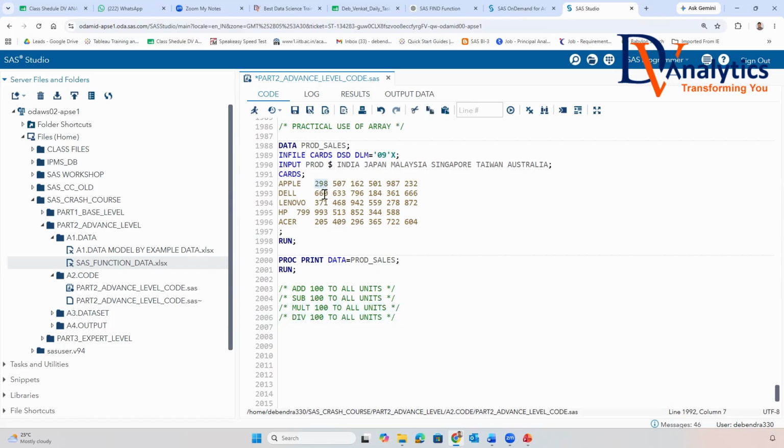If I say 298 add 100 means it becomes 398. If I say minus 100 means it has become 198. If I say multiply 100 means it's going to become 29800. Then if I say divide 100 means it is going to be 2.98. Yes or no, guys? Right. So let's do this example one by one to see how this array calculation happens.